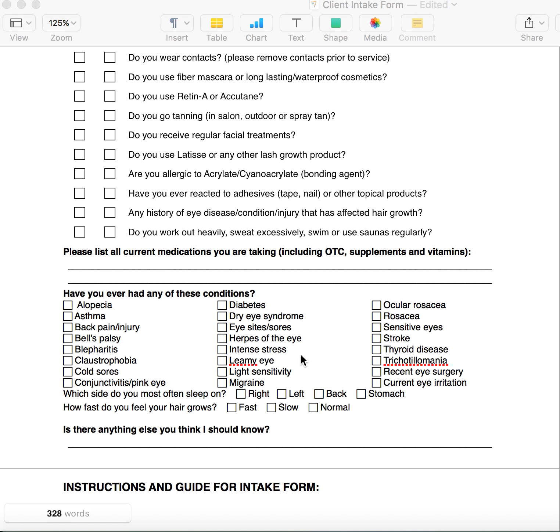Intense stress can affect every system in your body, including hair growth. Thyroid disease, again, medications associated with that or the body's lack of that hormone can affect hair growth. Claustrophobia is a pretty good one, because when they have their eyes closed, maybe they're wrapped up in a blanket, they have to keep their eyes taped shut, they've got the iPads on. If you put on one of those lip masks, they're going to have a full-blown panic attack. So somebody who's claustrophobic is not the most ideal client.